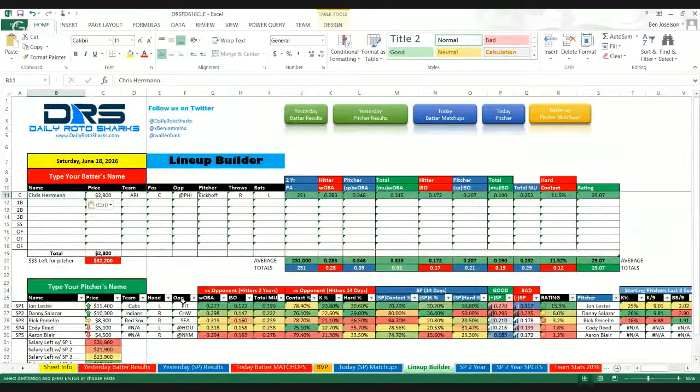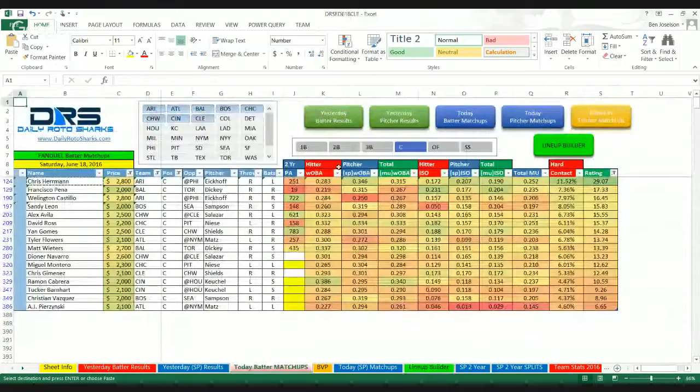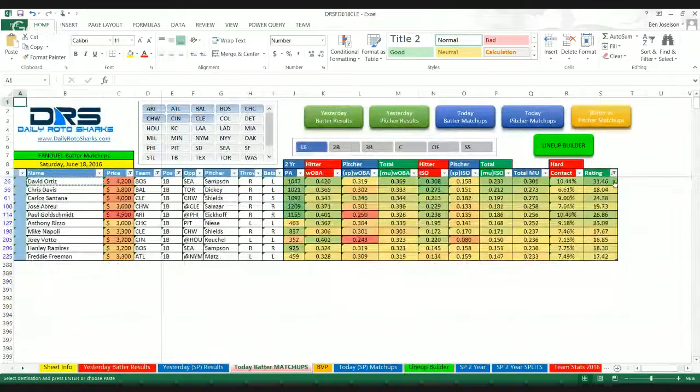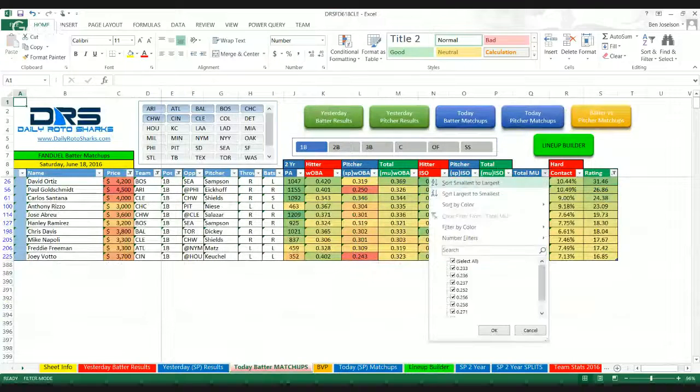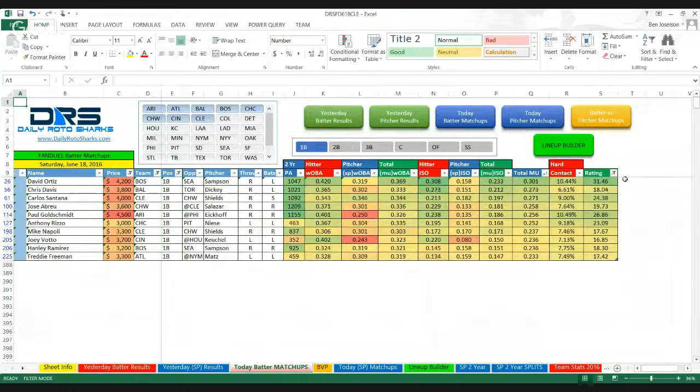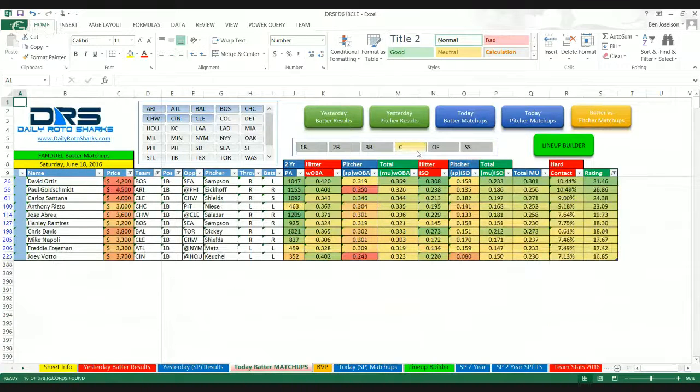All of his data shows up. Now go back to the batter tab. Number 1, sort by rating, I'll see that Ortiz is number 1 here. Sort by matchup, Ortiz is number 1 here. Okay, so actually, let me just go back and show you guys what I do.